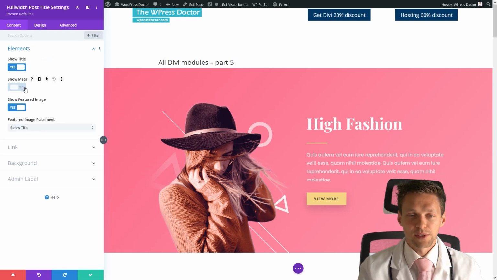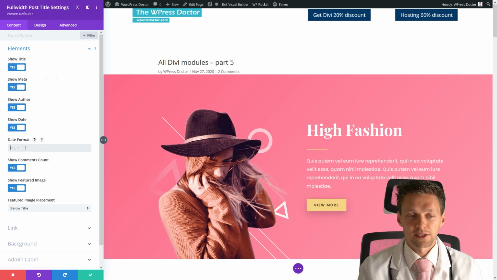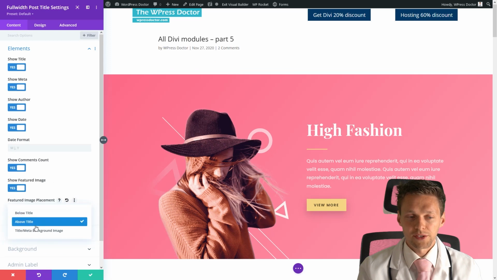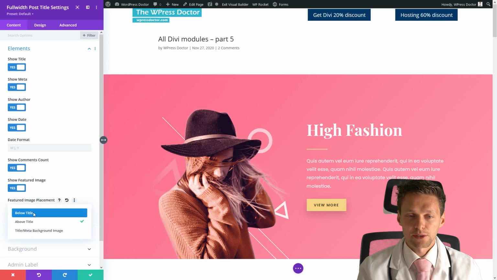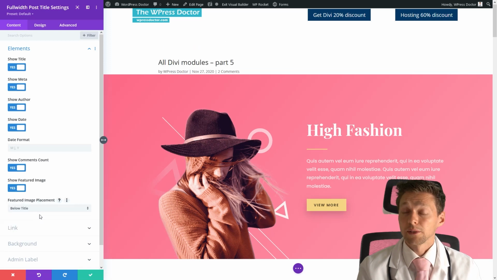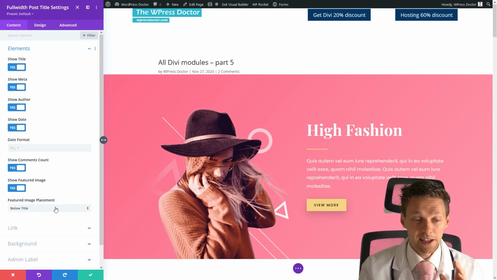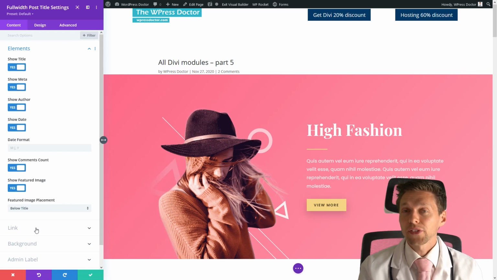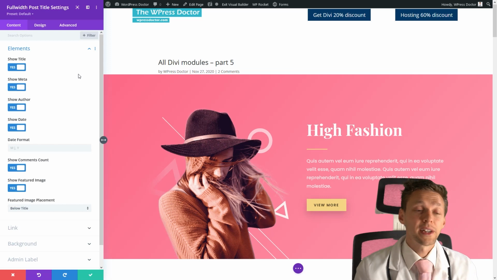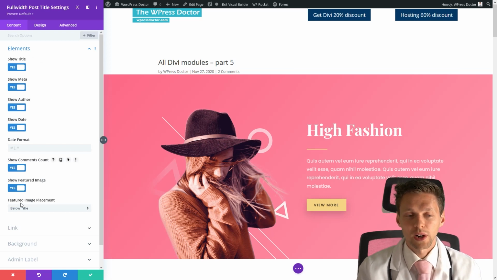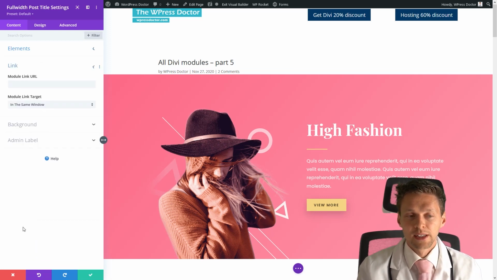Just show your title, your meta, of course, author, date, your date format. Show your comments, your featured image, and where do you want it? We want it above the title. Your featured image below the title, above the title. Well, I don't have a featured image on this page because this is a page. The funny thing is with this element, you can also use it on pages. So for example, this is a page, it has no featured image. That's why it is right there.